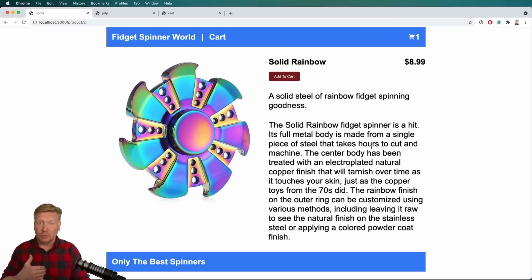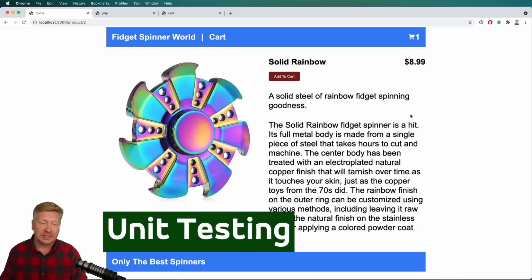But at the same time, we were pretty much set up from the get-go to allow for that. So now let's answer one of the biggest questions that I get when it comes to module federation and micro-FEs, which is how to test this stuff. And we'll start off by looking at unit testing.